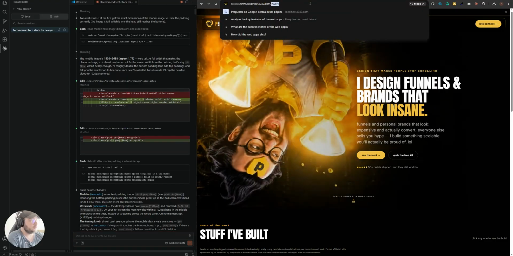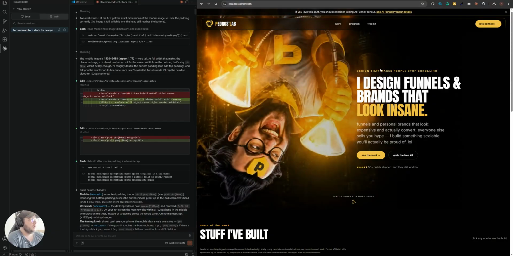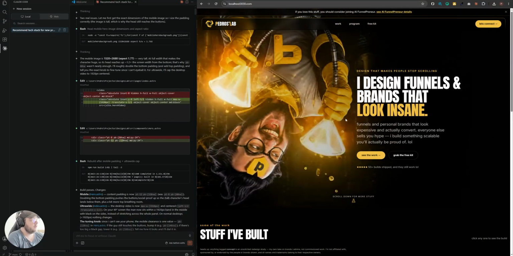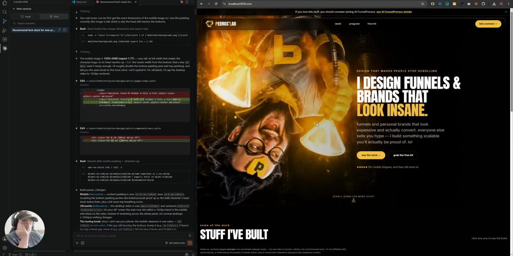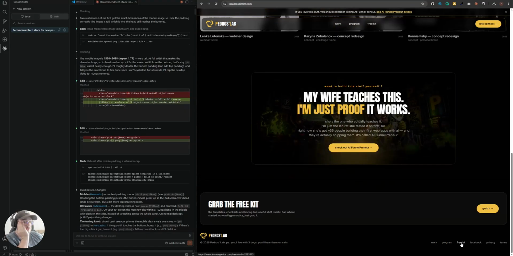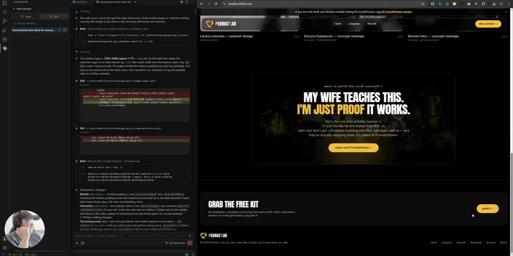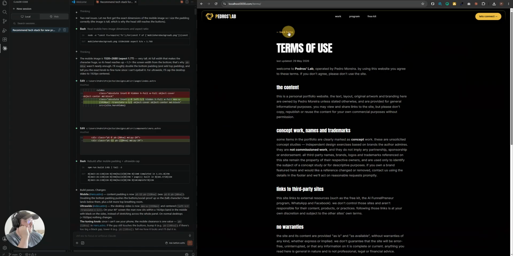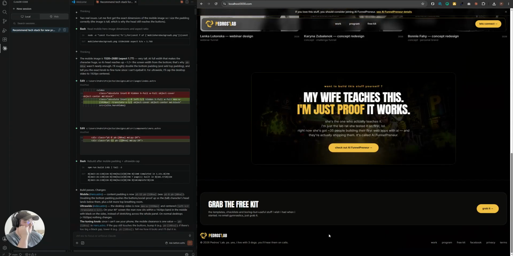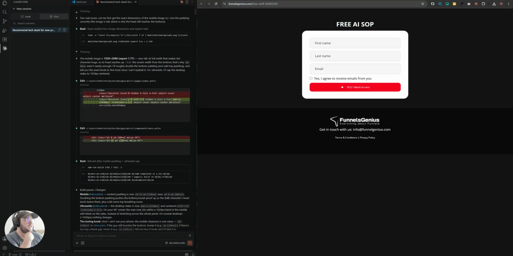So here, if you go to localhost3030.com, you can see the page. This also created a few things at the bottom. It redirects to my Facebook, it goes to a privacy policy, and it goes to a terms and conditions policy. If you want to create that, AI can create all that stuff for you. The free kit is not working yet. When I click here, it redirects to my system.io page. So if you want, you can go ahead and sign up.